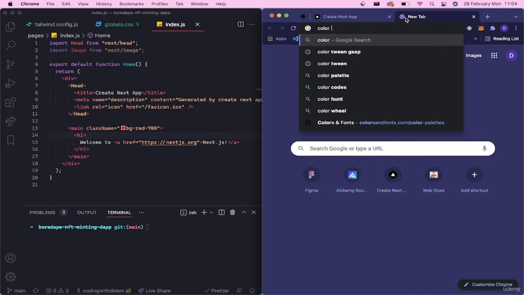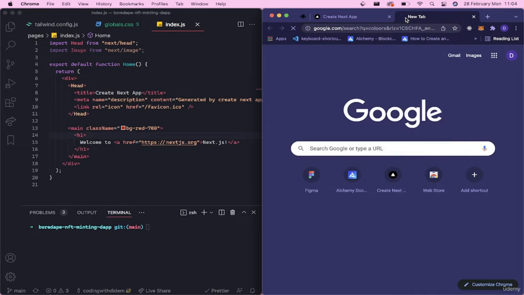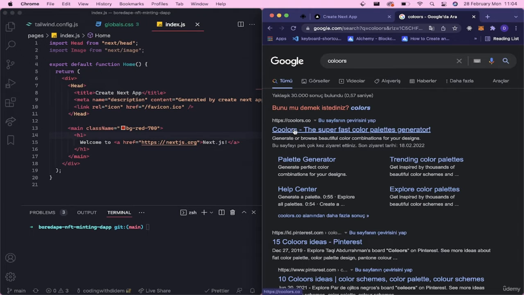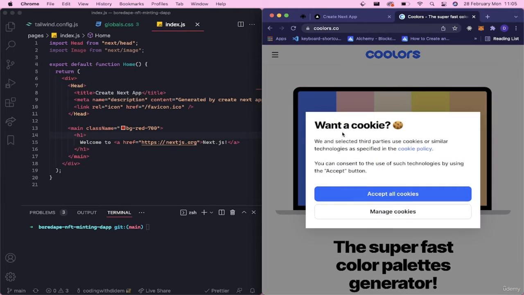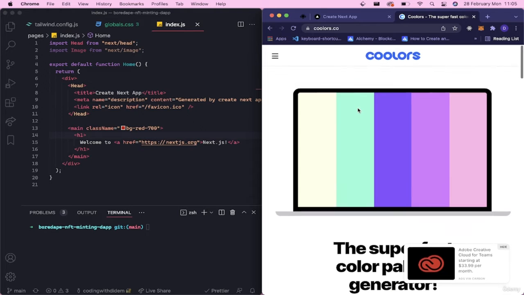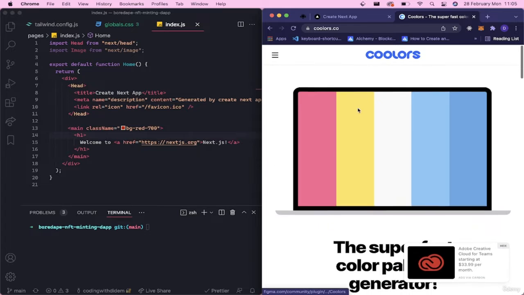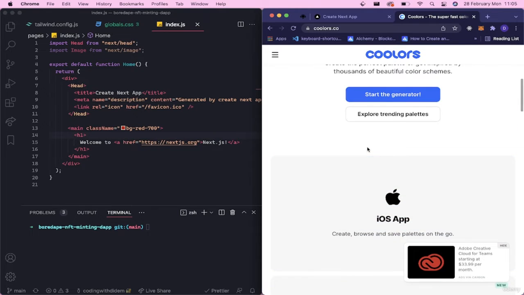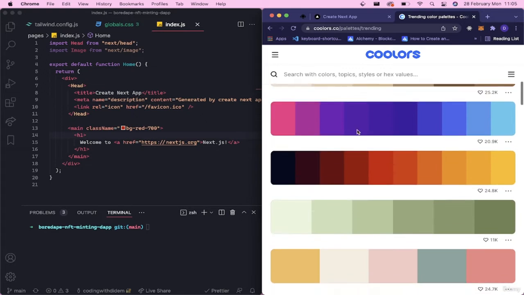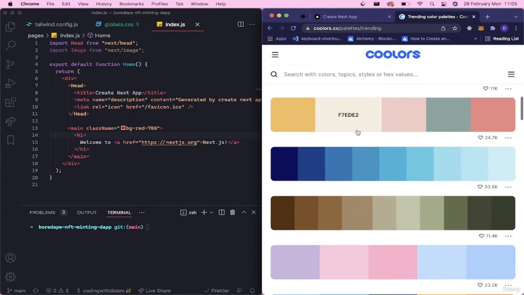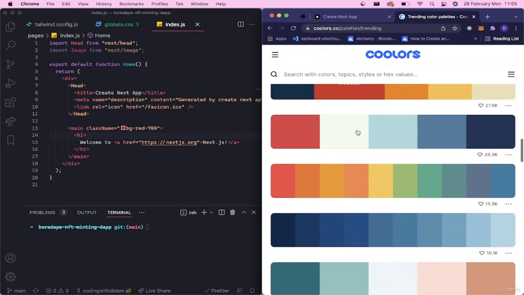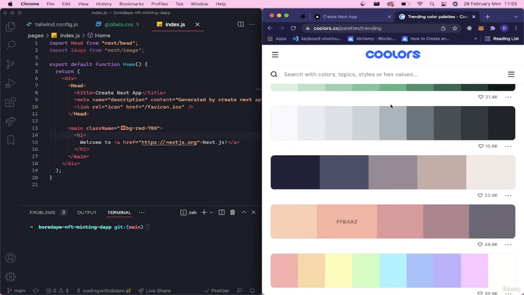We're going to get this color theme from a website called Colors, and this is the color palette generator website. This website has these color palettes. You can create your own color palette from here, and you can use the generator, or you can explore the trending palettes, which is what I've done, and I already have a color palette ready for you guys.